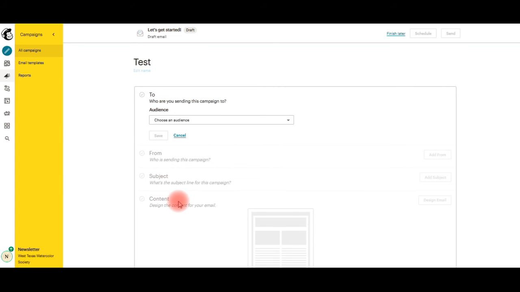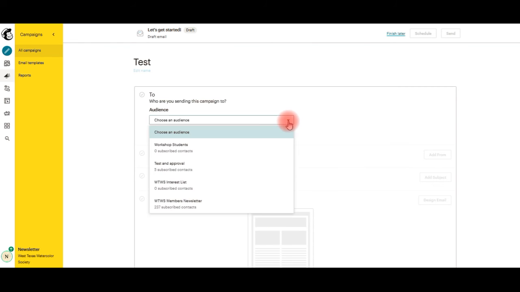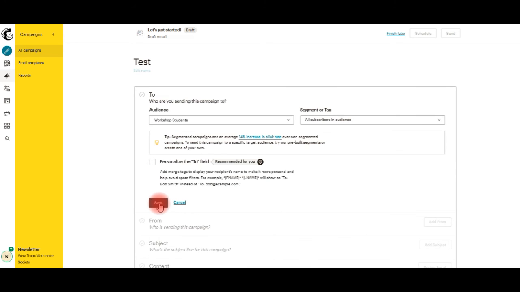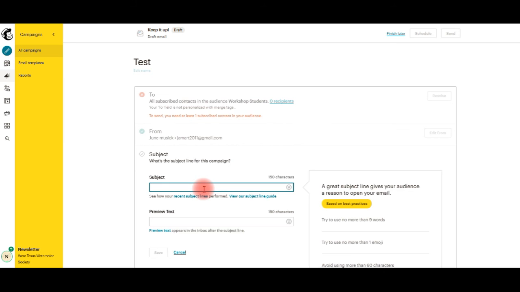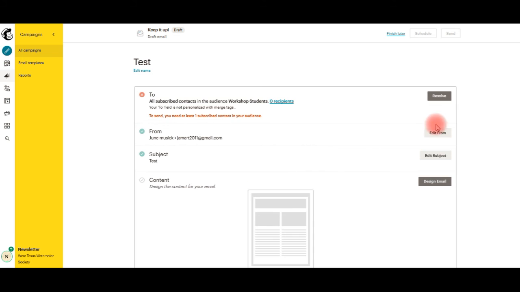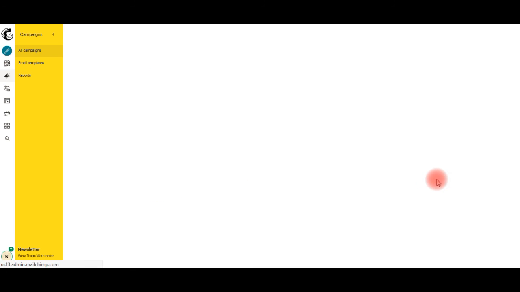And when you get to the content part, it's going to give you a choice of designing it from scratch, or it'll take you to your, let me see if I can choose an audience, workshop students. Okay, let me do this, because there's nobody there that's been selected. This defaults back to June Music, and then our subject, we'll give it a test. We're not going to email this, we're going to save that. And then the content where it says design email.